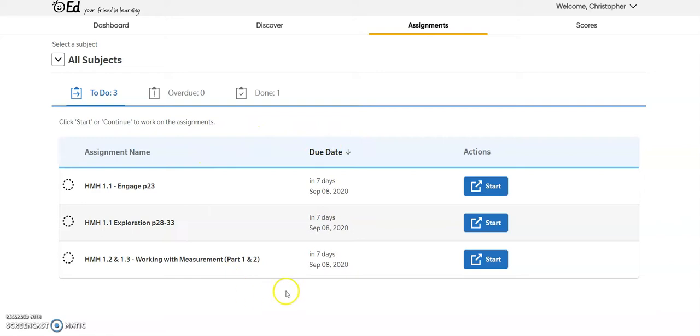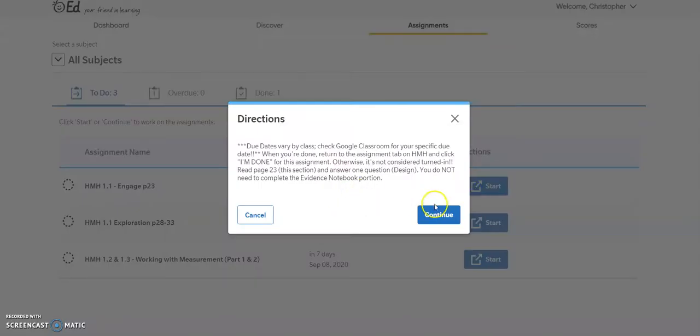Now, for book reading assignments, you need to start here. If you actually click on here, it will take you directly to the assignment. And don't just hit continue. Read through the directions I put here. I put these here for a reason. So first is the due dates. The due dates that are in HMH will not be correct due to the way I have to assign these. You need to check Google Classroom for your specific due date for your class.